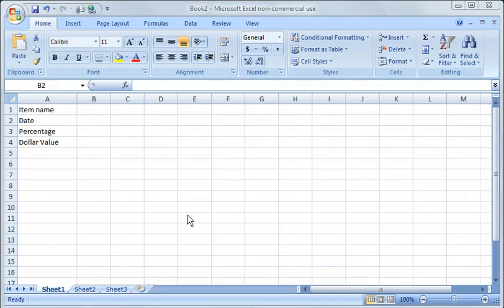2007, a couple of handy tips about formatting and different categories that come up often, such as text, dates, percentage values, dollar values, how to format those cells, and how to enter and edit data, and a couple of other handy tips. So anyways, what I did is just made a couple of categories here.